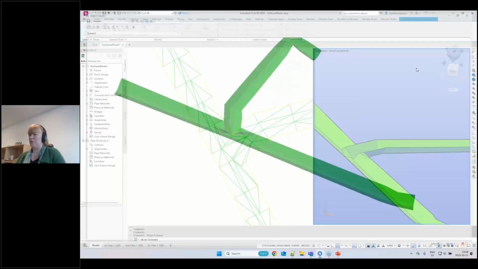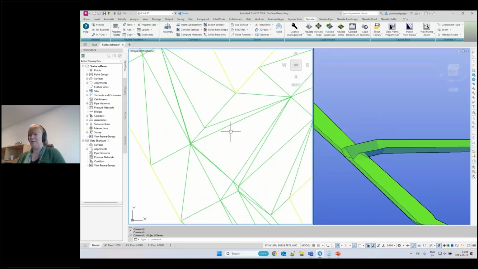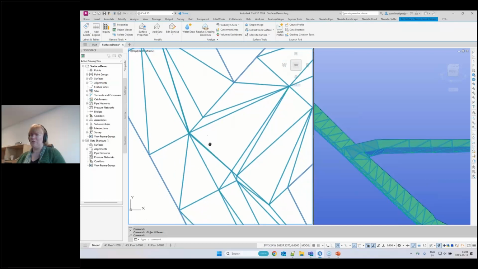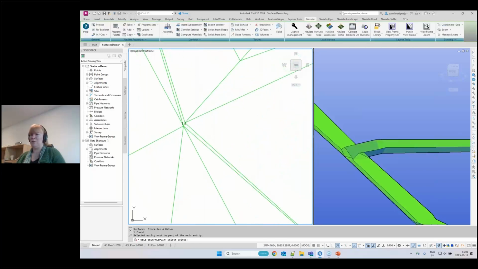What we can do if we have this and we want to have a better understanding here is we can start manipulating the surface. And the tools that we have available to us are up here on the ribbon. So under Edit Surface, we have tools where we can add and we can remove stuff. So I want to delete a couple of points here that I don't really want to be a part of this surface.